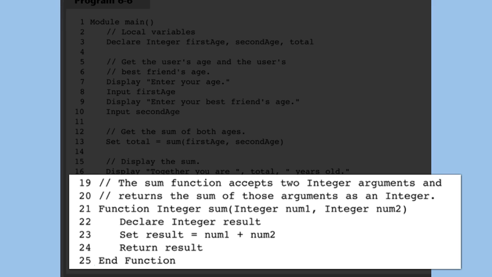The entire function goes from lines 21 through 25. The function header starts with the word function to indicate you're creating a function, followed by integer. This is the data type that will be returned by the function. Next is the word sum. This is the name of the function. Following the name of the function are an opening and closing parenthesis with two parameters inside. The first parameter, num1, is of the integer data type, and it will hold the value passed into it by the argument first age. The second parameter, num2, is also of the integer data type, and it will hold the value passed into it by the second age argument.